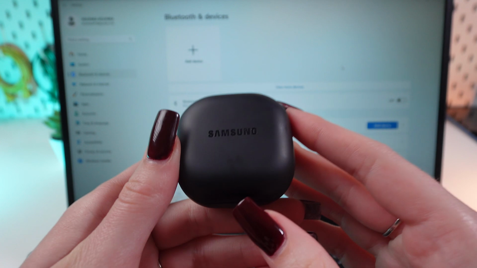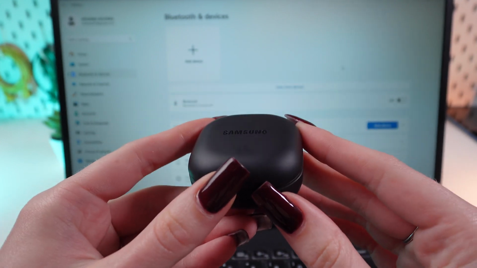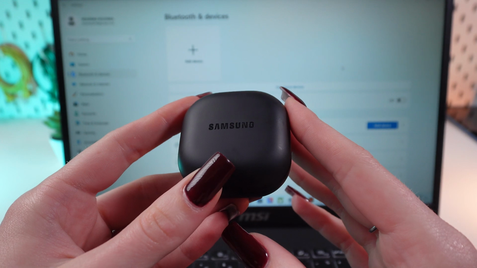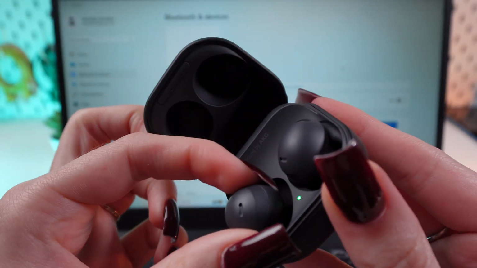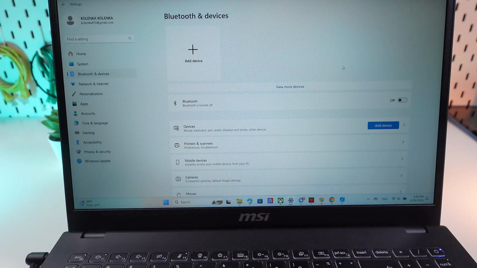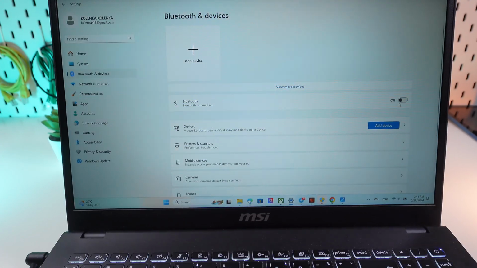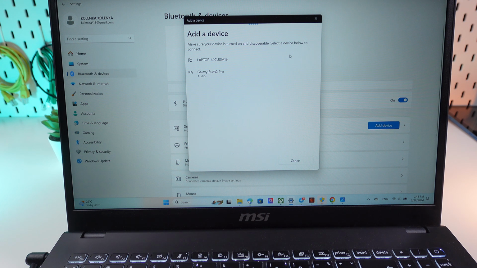So, let's get started! First of all, you need to make sure that none of the other devices are connected to your earplugs. Then you need to open the case, take them out, and go to the settings on your computer. Now we need to find the Bluetooth parameter, turn it on, then click on Add Device, then on Bluetooth, and now we need to find Galaxy Buds2 Pro.